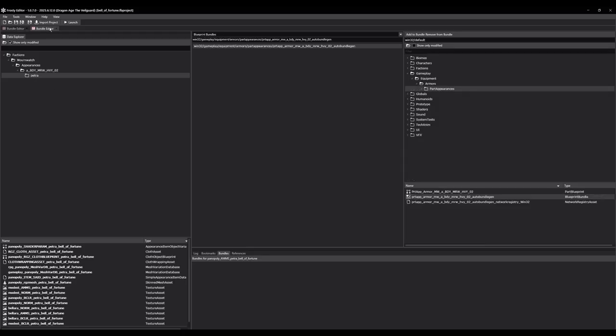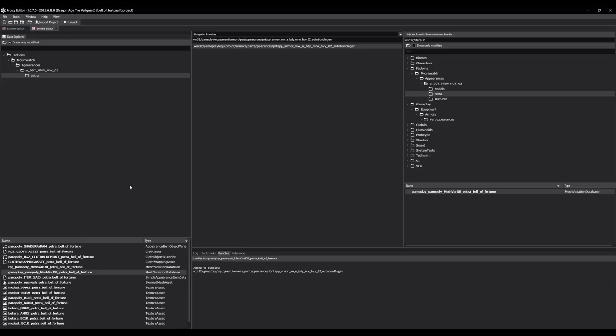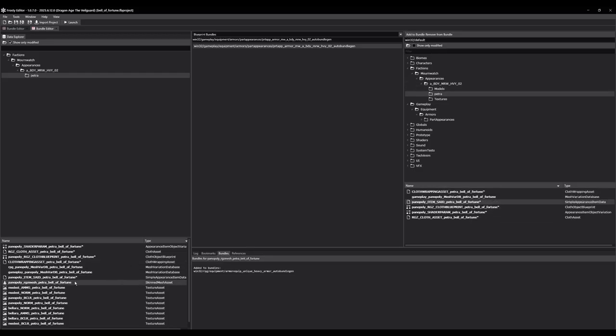And I'll click on my other tab in the bundle editor, which is that gameplay bundle. And I will go through and add all of these except for that RPG meshware. And again, I use the little asterisks on the side to keep track of what I've added.